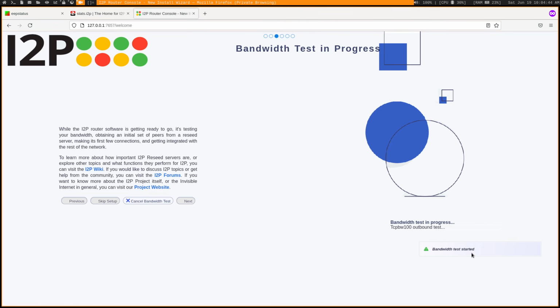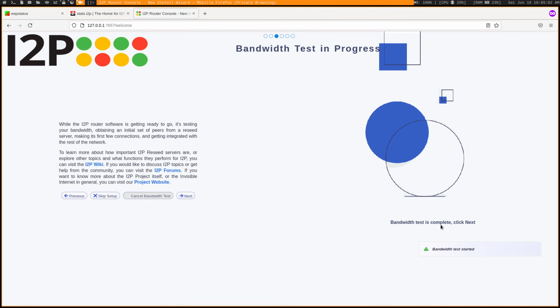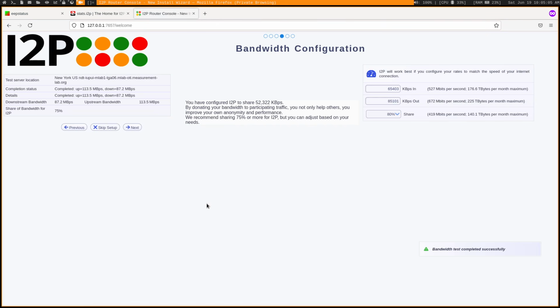So it's doing a test to try and figure out how good my connection is. All right, so it's completed. And let's see, it shows the test server location, but that's fine. So yeah, it's showing my connection, which is really good. You know, I got a fiber connection, so about 1 gigabit symmetrical.